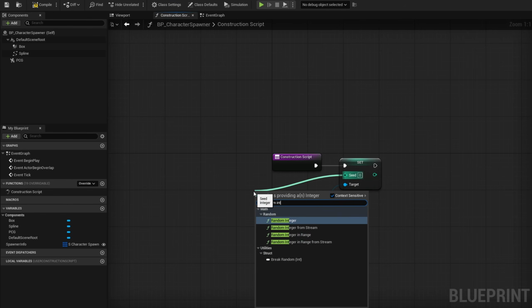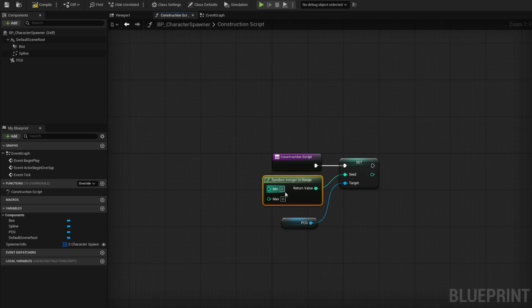I'll just do a random integer in range. And I'll just do a minus a bunch of 9s and a positive a bunch of 9s. Just like that. There you go. So pick a random seed and assign it whenever we make any changes in this blueprint. And that's it. That's all we need in this blueprint.